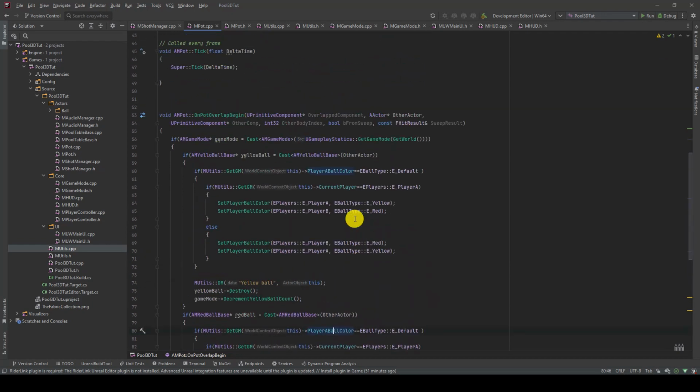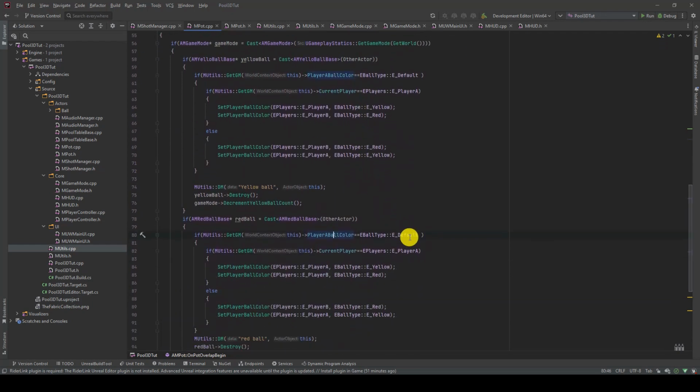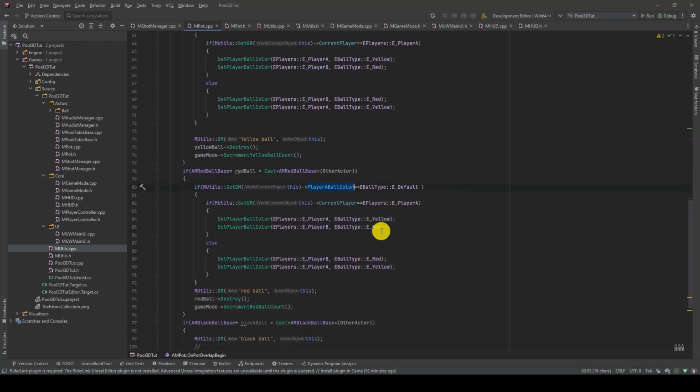Okay, and why are we checking from player A? Because it doesn't matter whether it is A or B, since when we set A we automatically set B also. So if this is A, then we just have to swap this yellow, or player A will be red.